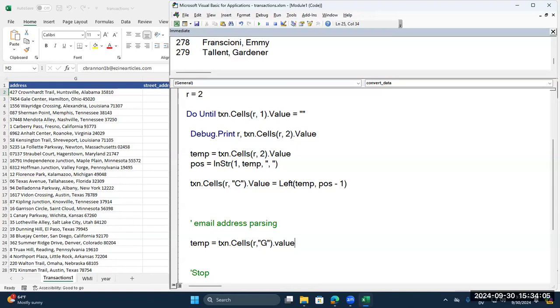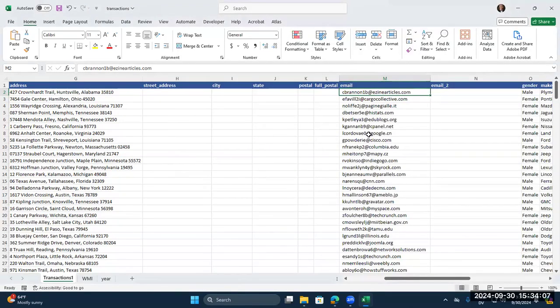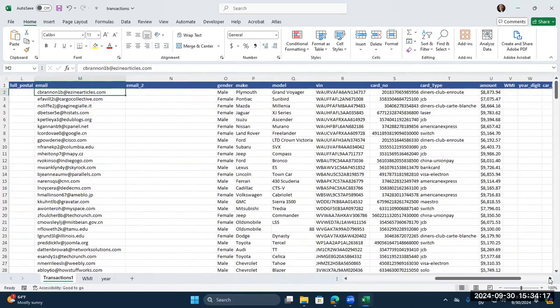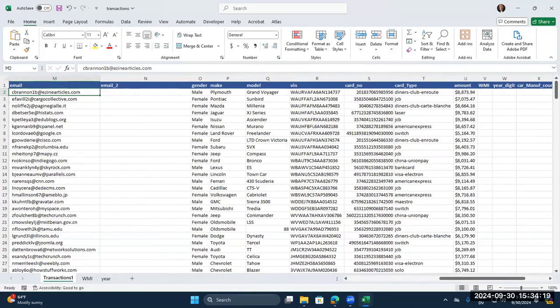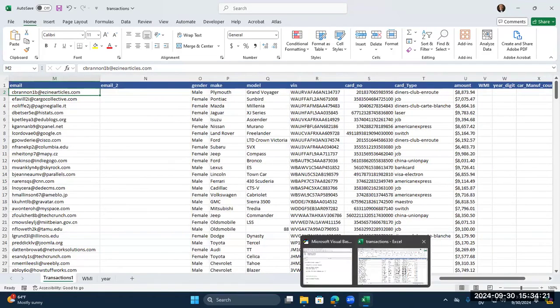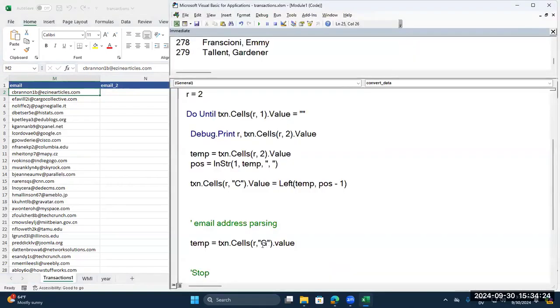I'm grabbing this. Let me pull over to G here so you can see it. I'm grabbing, or it should be M, right? Yeah, I'm on the wrong one. Should be M value. I'm going to grab from this M column and just put it in temp so that I can manipulate it. Does that make sense? So I'm going to change this to M. Got the wrong one.